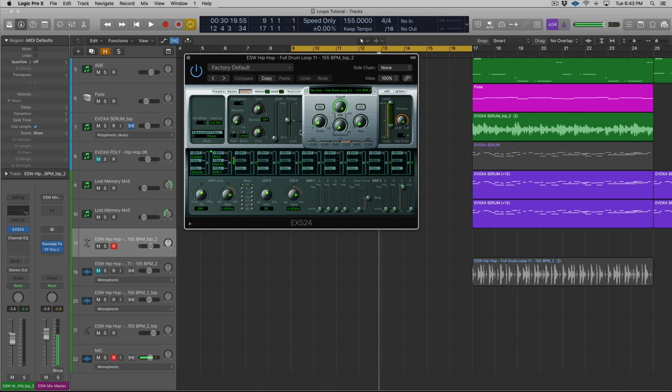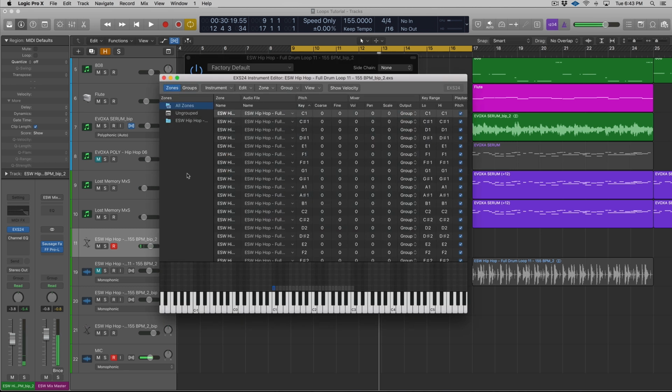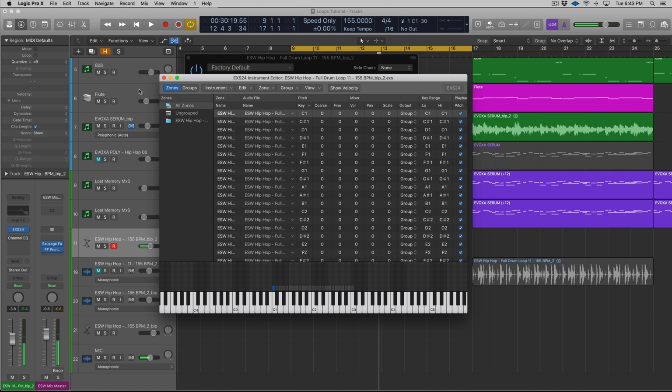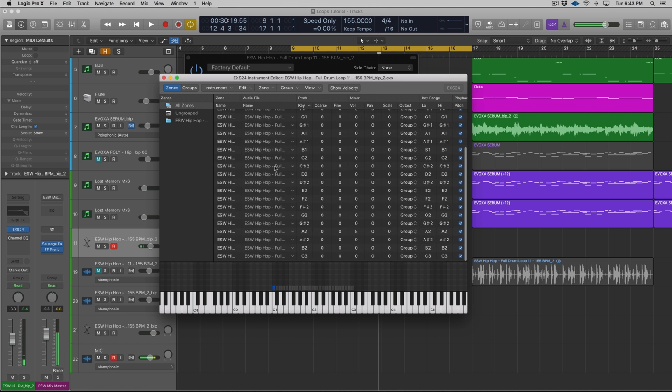All right, so here is the kit. Now, the first kick hit has a little bit of click at the end. If you want to edit it, you can. You double click on it, hit Control-0 or go to Functions and hit Fade Out. And now that click is gone. But if you had to do that for every sample, it's going to take a long time.